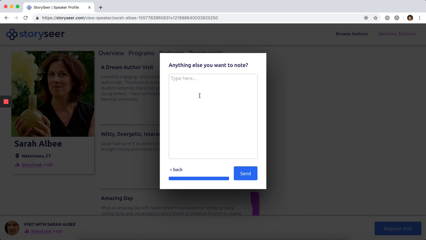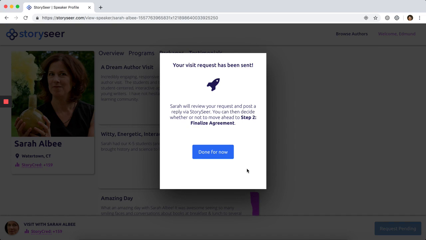If there's anything else they want to note, whether it's simple pleasantries or if they want to ask you about a potential customization, they can add that here as well. Then they go ahead and hit send. This triggers a notification within StorySeer that this educator has requested you to visit, and it gives all the different details. Then it will kick off some other things that push us together towards creating a contractual agreement for that school visit, if that is something of interest to you.